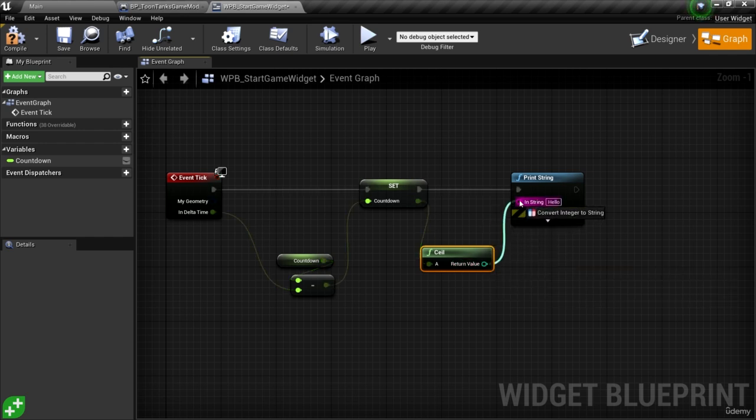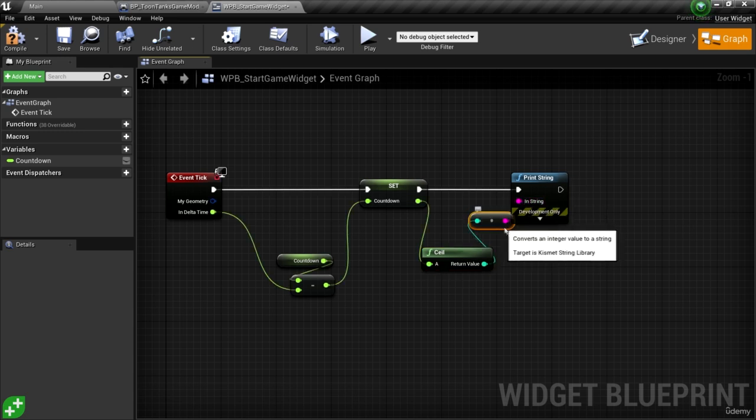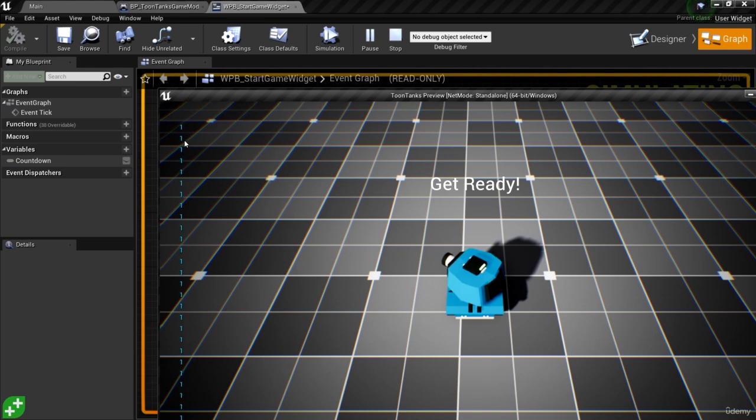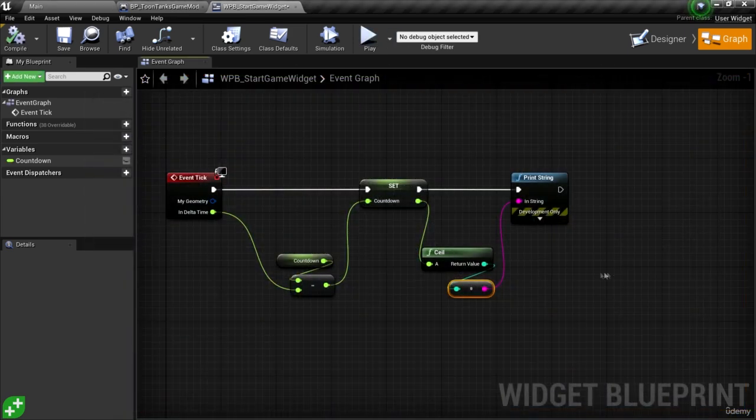Now I can plug this into print string, and you'll see that it says convert integer to string. So now the ceil node is taking a float, rounding it up to the nearest integer, and returning that integer value. So now if I hit play, we'll see that we get 3, 2, 1, and 0. And of course, it continues going down because we never tell this to actually stop. But this is a great start because now we have access to the number of seconds left, and we can print something to the screen in response.